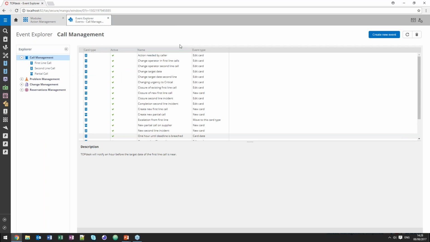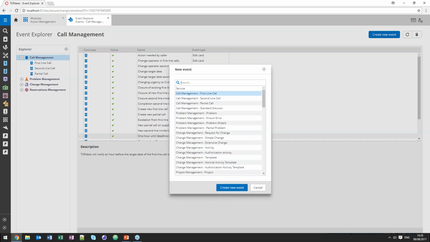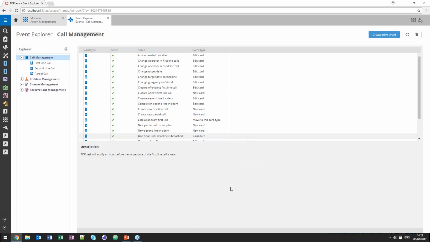We're going back to the Event Explorer, and we are going to create another event, a bit more complex this time. So on the right-hand side, we're going to create a new event. Again, I'm just going to stick with first line call within call management, so that's fine. I'll click on create a new event.